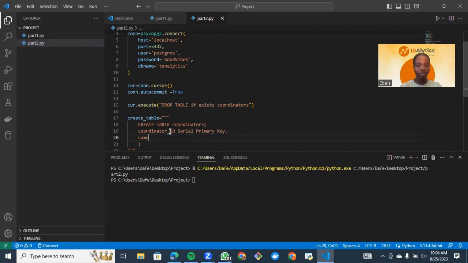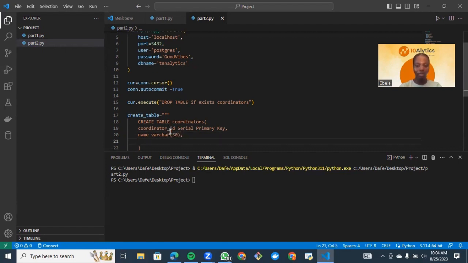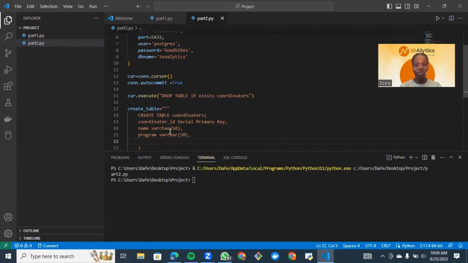Okay, I'll come here and say name. I want the name to be varchar, variable character, length I'll just say 50, then comma. I'll come here and say program, then I'll use varchar. Then what else do I need? I'll just say skill. I'll also say variable character. I'll say length should be 15.